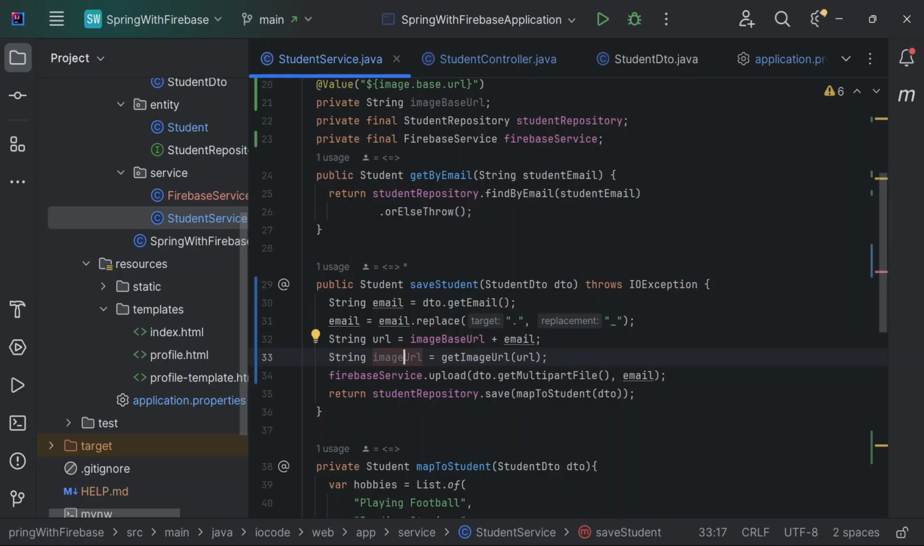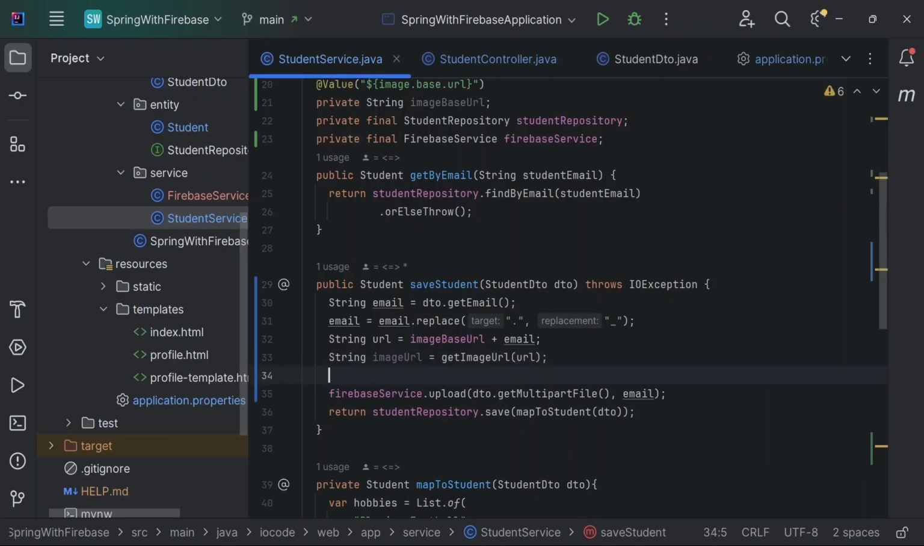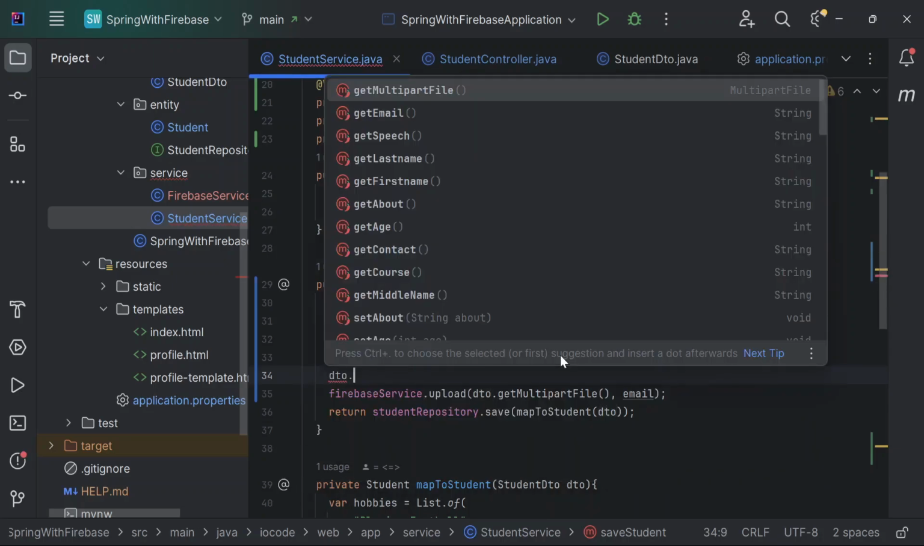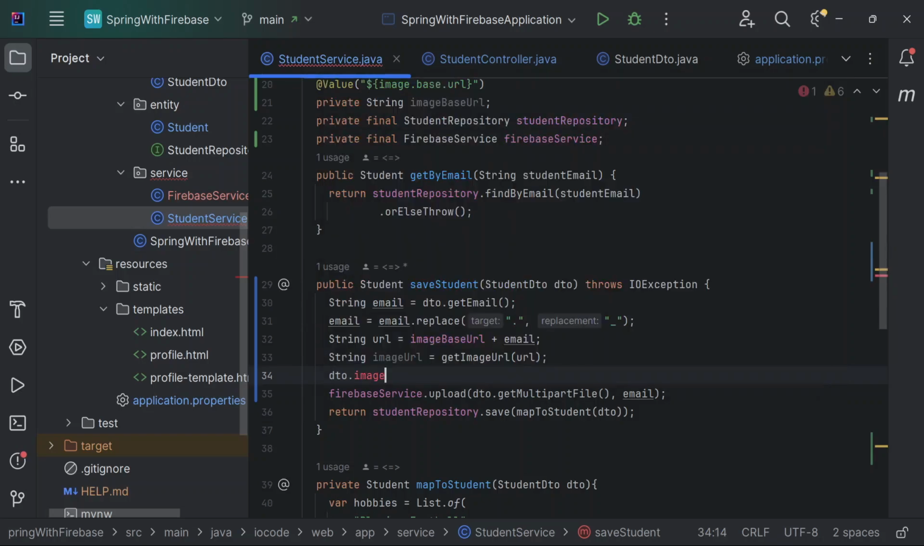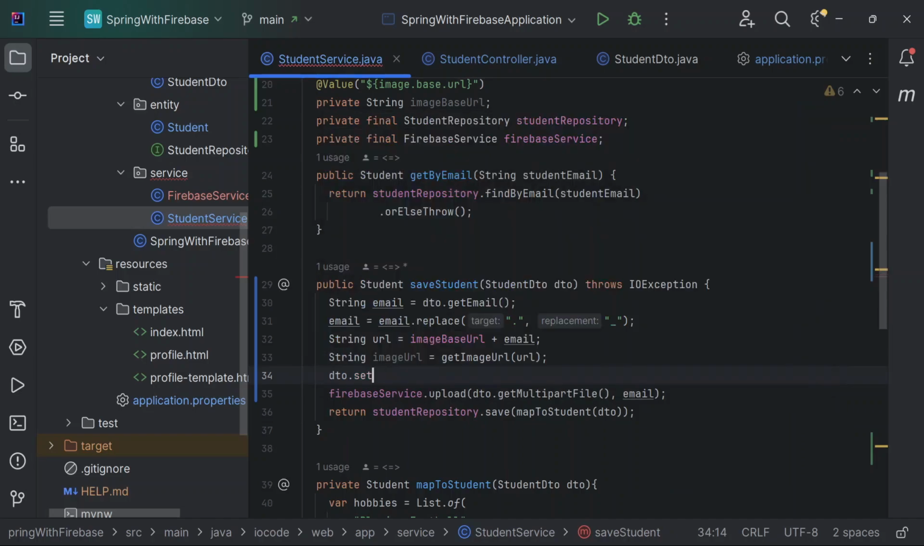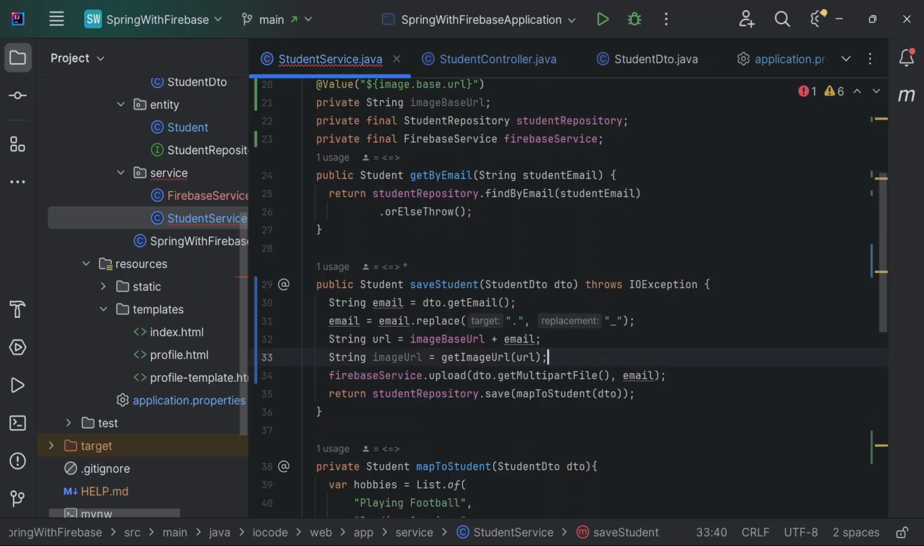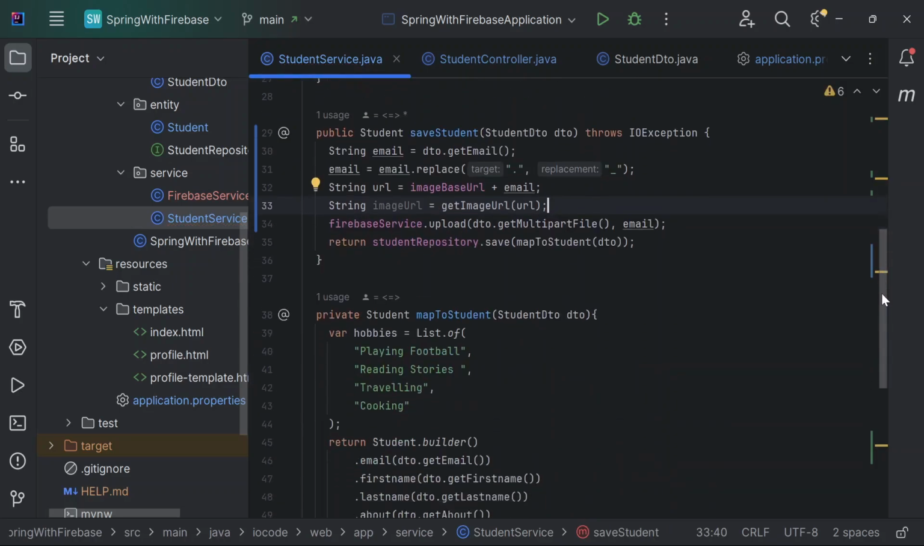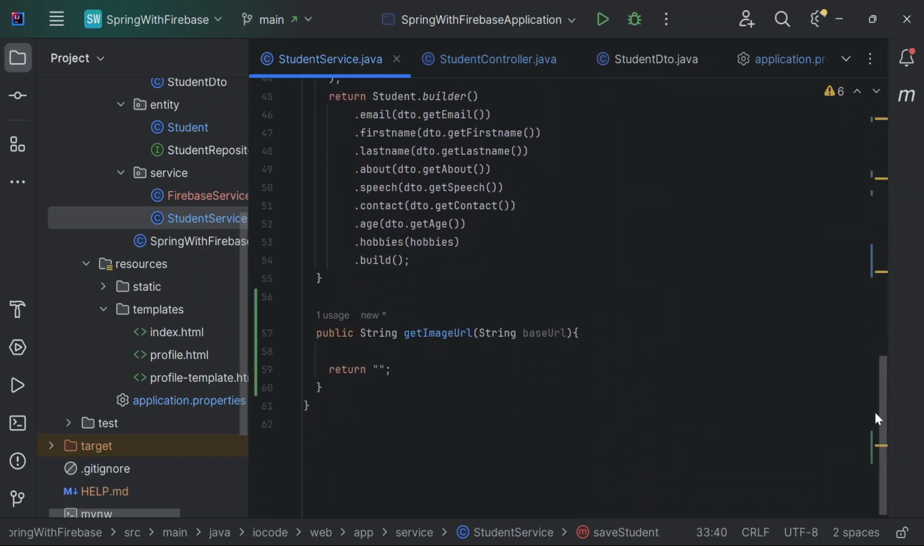So we are getting this URL back, and then we are going to be setting it by saying DTO dot image set. Okay, I don't really have that field now, so I'll just leave it for now. We are going to implement it later. Now back to our get image URL function.